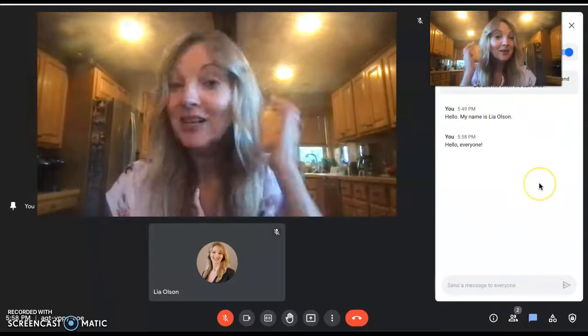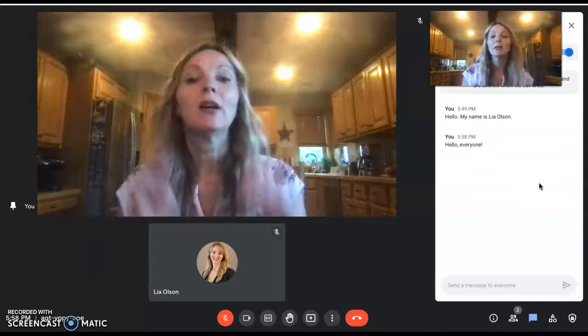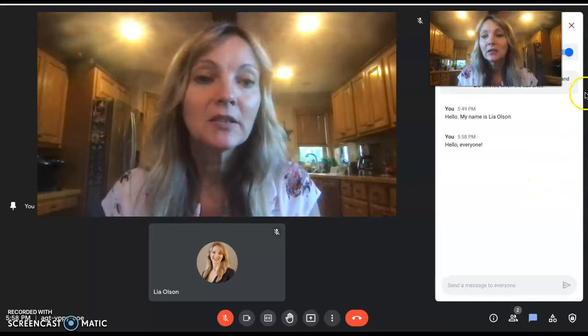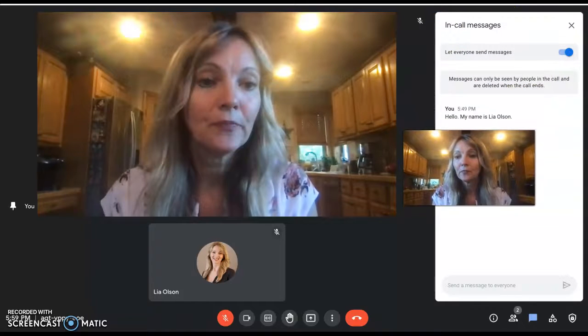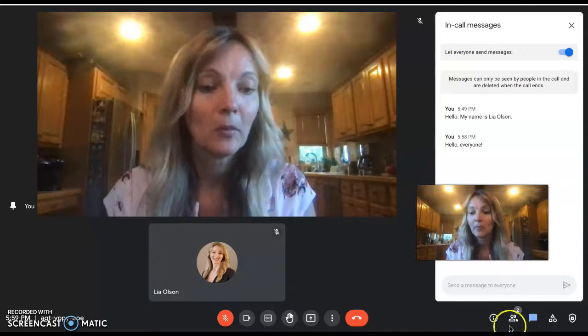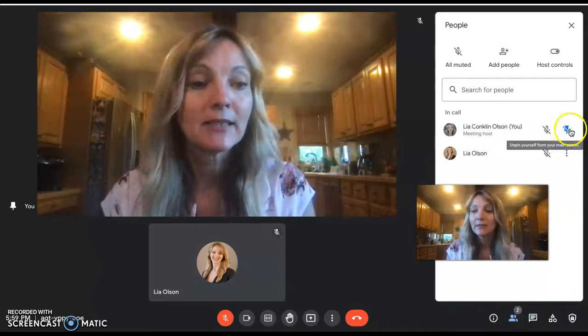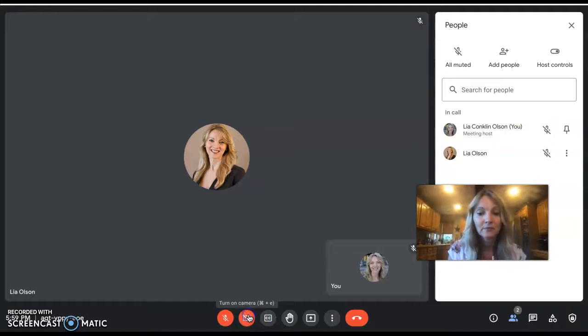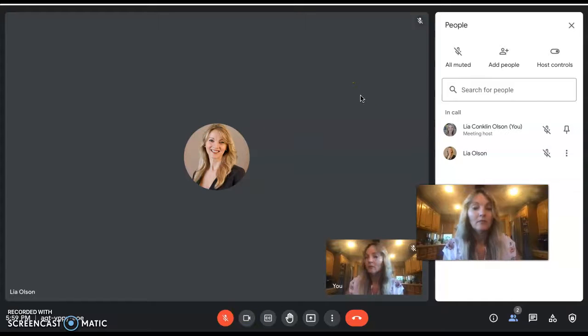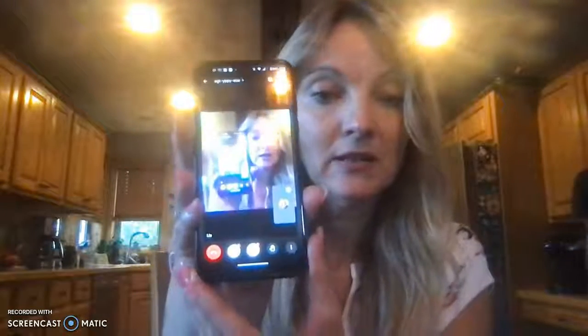And that is pretty much how you use it when you are on a laptop and a computer. It is a little bit different when you are on a mobile device. Okay, when you are on a mobile device, you will use the icons at the bottom.